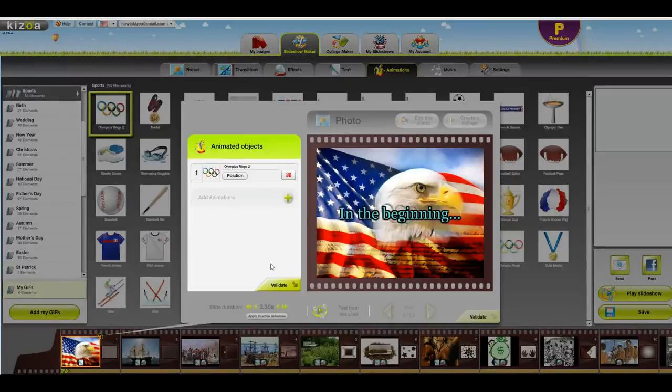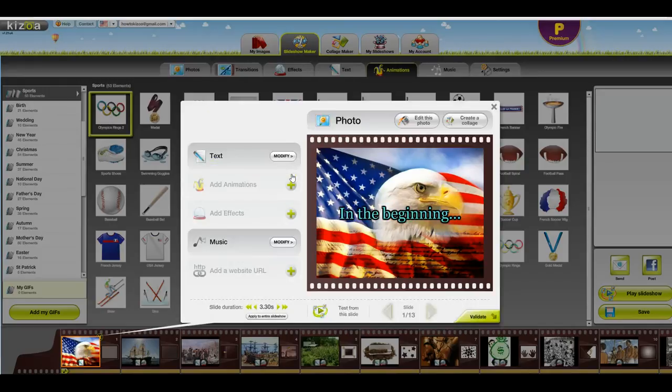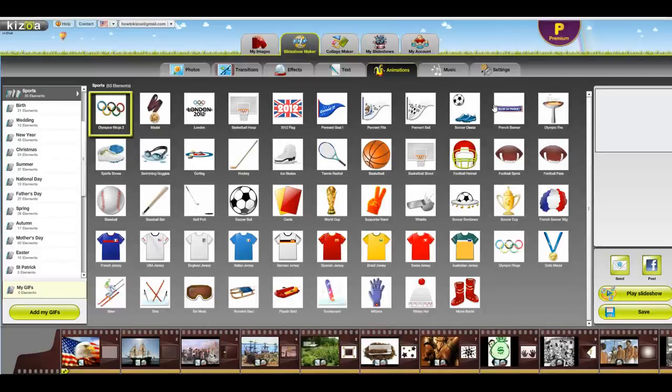So in this case, when I drag and drop the image, again, see the icon of the Olympics here in the middle of my screen. If that is not something that I would want to put into the animation, I would click the X. And if I want to keep it, I would click on the validate. Since I do not want the Olympic rings on my photo, I'm going to click the X. Then I will go on and continue to add images, animations throughout the rest of the slideshow.